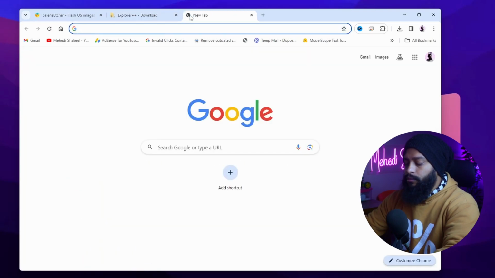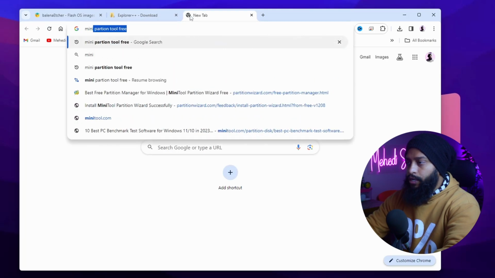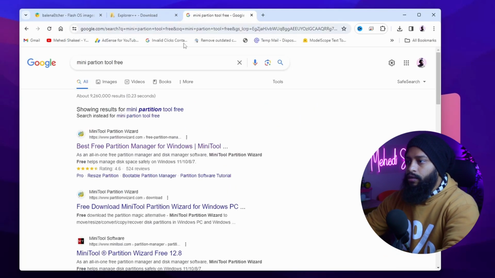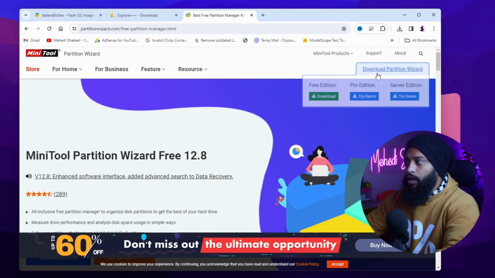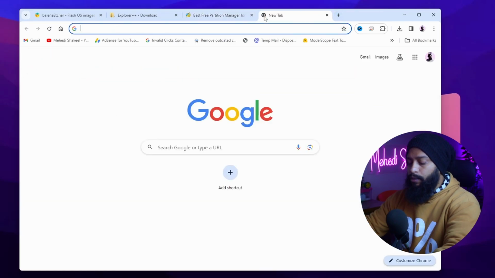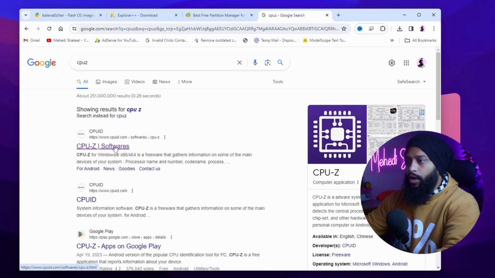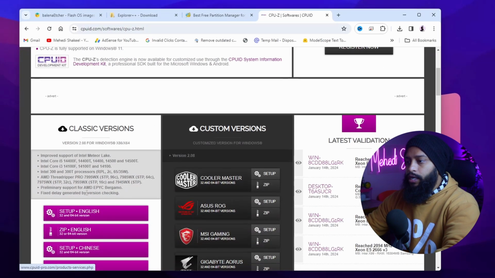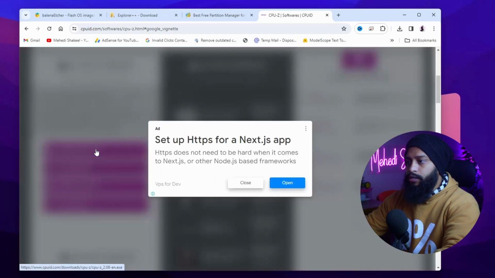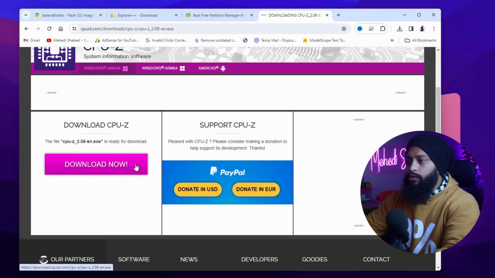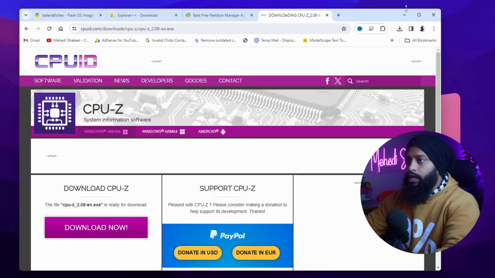Then take another tab and now search here MiniTool Partition Wizard free. Then go to this first website partitionwizard.com. Then click on download Partition Wizard and download the free edition. Then take another tab and search on Google CPU-Z. Then go to this first link, cpuid.com. Then click on Setup English, this button. Then click on this download now button to download the CPU-Z software. After downloading all of this software, make sure you have installed all of this software on your computer.